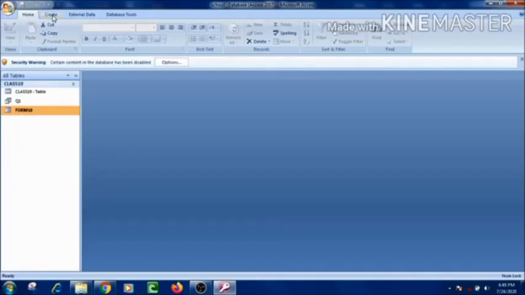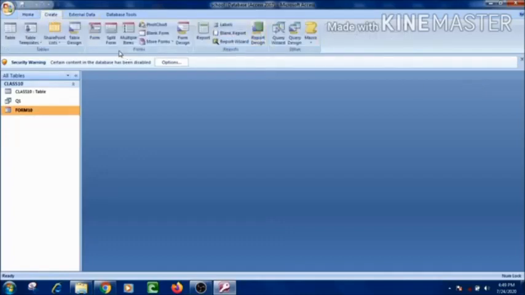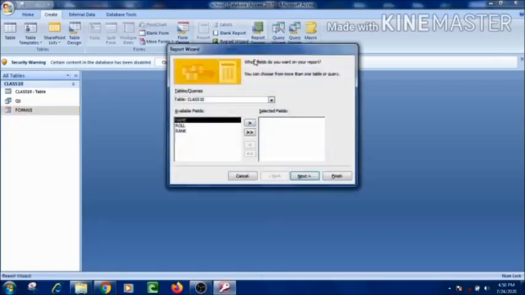Now this report is also present in the Create tab. So I will go to the Create tab, move to the reports group, and in the reports group click on the report wizard command. On clicking the report wizard command, the report wizard will appear. In this, first I will select the fields. First I will select the table or query on which we want to create the report.